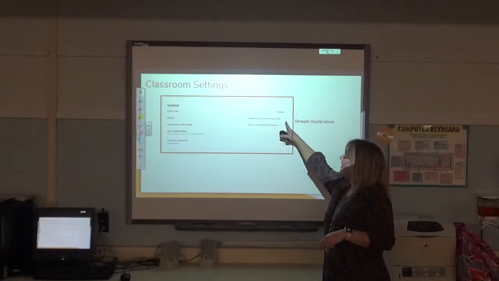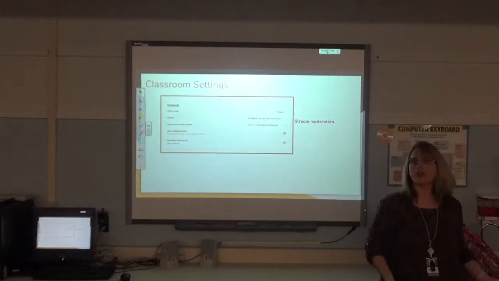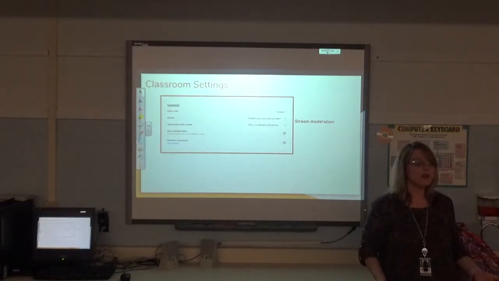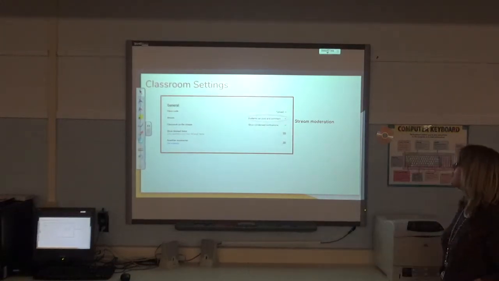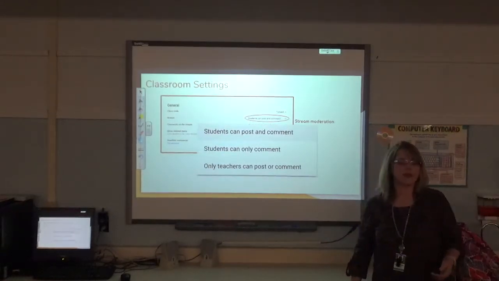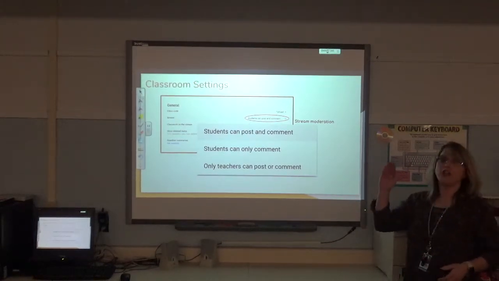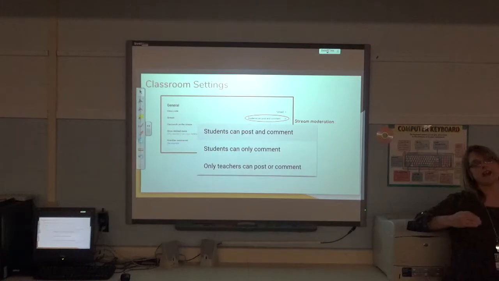Stream moderation. These two tabs right here control your entire stream. It's the only controls you have for it, but they're important. The first one, students can post and comment. Go ahead and click on that. This is where you gain control of technology.